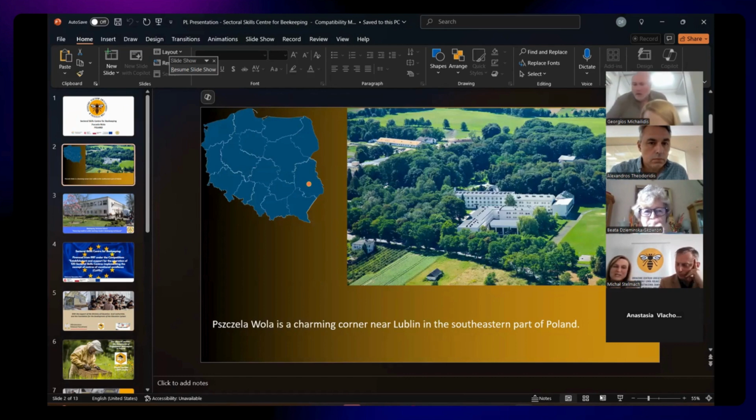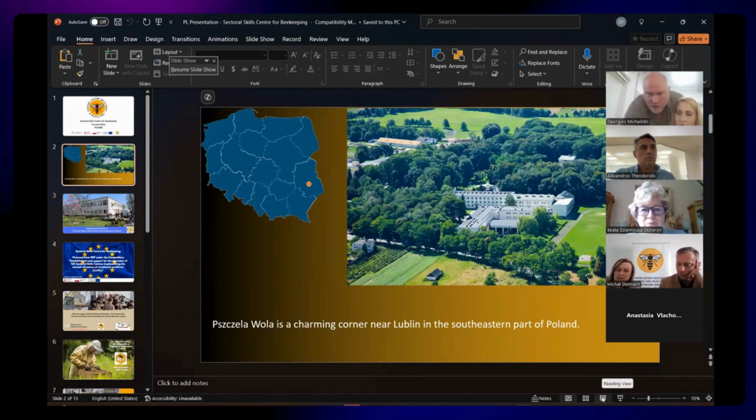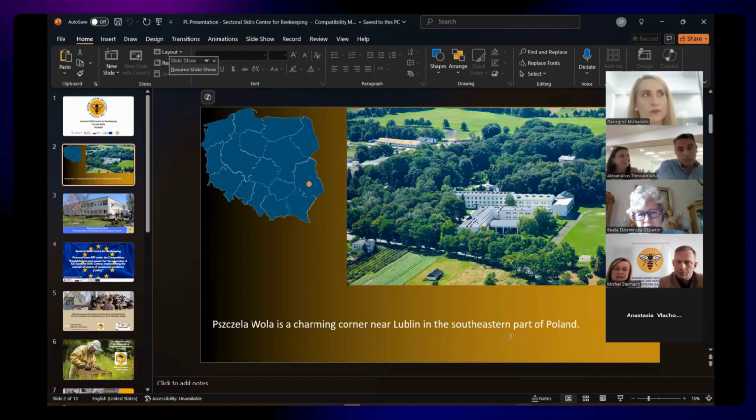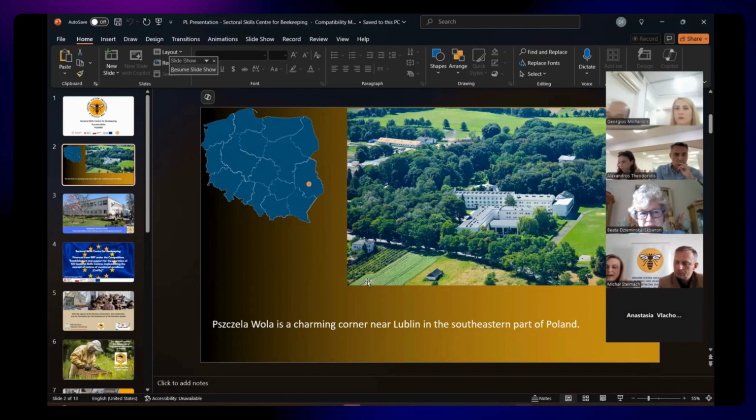Okay, so first, I'd like to say a few words about Pszczela Wola. It is a charming corner near Lublin in the southeastern part of Poland. The history of beekeeping education in Pszczela Wola dates back to 1945. Since then, the name of this place has been associated in the beekeeping world with high-level knowledge transfer, a teaching staff composed of active professional beekeepers, and the peaceful landscape surrounding the school.